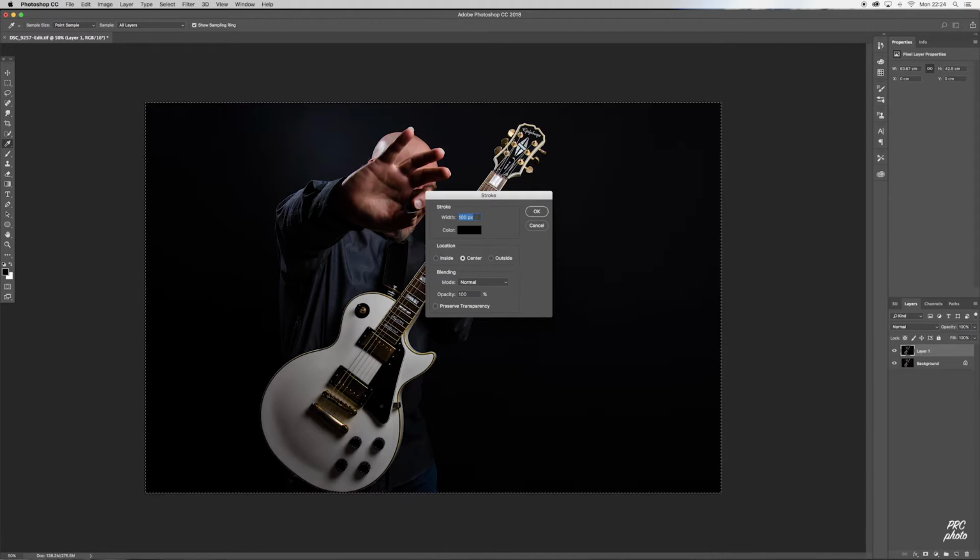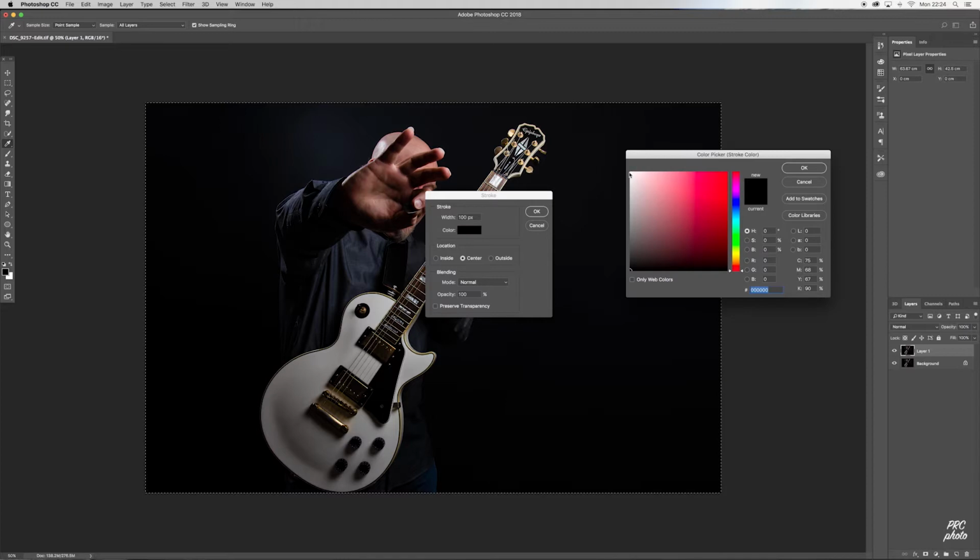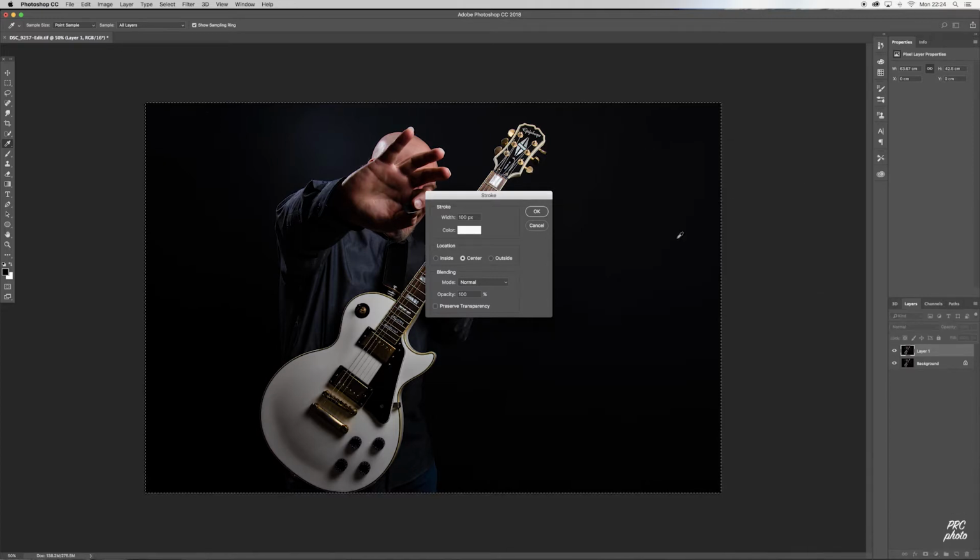we're going to go with 100 pixels. Now it's a dark image, so I'm going to change the color to white. Okay, make sure the opacity is at 100%, and now on this I'm going to leave it at center, which basically means the width of our border is going to be at 50 pixels.